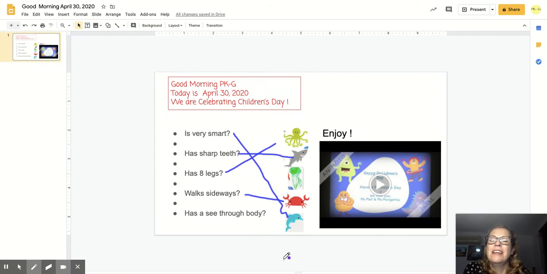And last, this sea animal has a see-through body. That means it's like transparent. You can see through it. Very good, a jellyfish. It has been very fun to learn about sea animals.